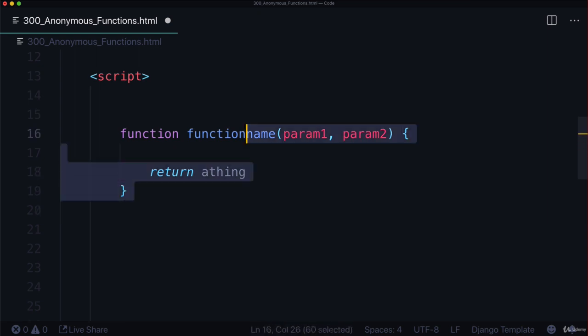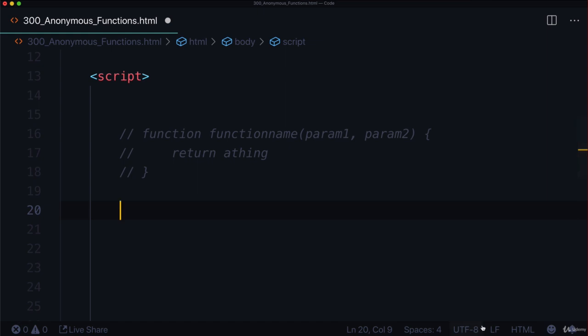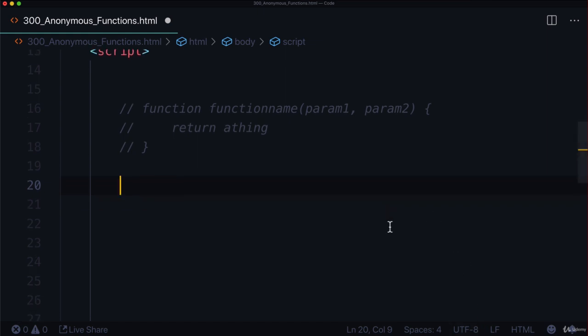So I'm going to go ahead, comment this out, and let's look at what an anonymous function looks like. So an anonymous function is a function without a name. And this gets a little bit more into scoping, which we'll talk about a little down the road. Scoping is basically where variables are able to be used or where functions are able to be used. But we'll talk about that down the road. You don't have to be concerned about that right now. Let's take a look at an anonymous function.